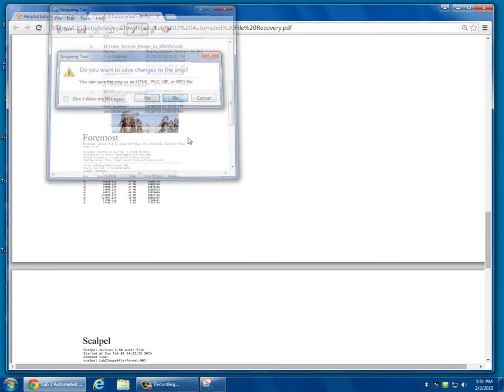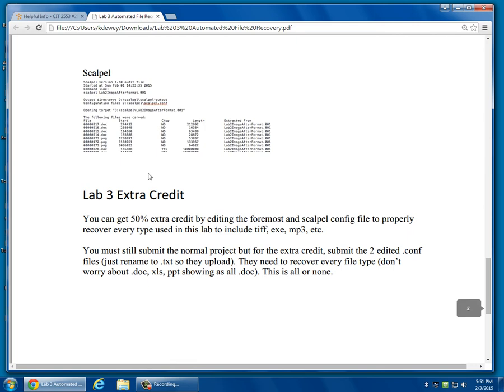So you're going to give me your audit file from Foremost and your audit file from Scalpel. Okay. I ran them yesterday to make sure the data is all there. Now for the extra credit. It says you can get 50% extra credit by editing the Foremost and Scalpel config files, which I'll show you what those are in a minute.